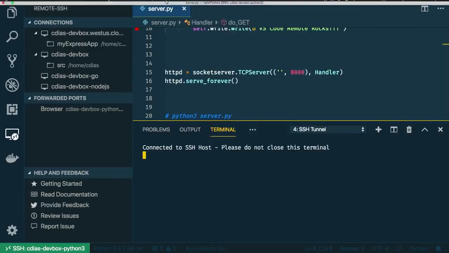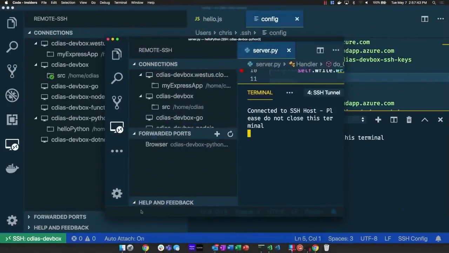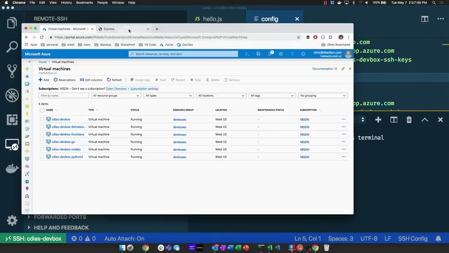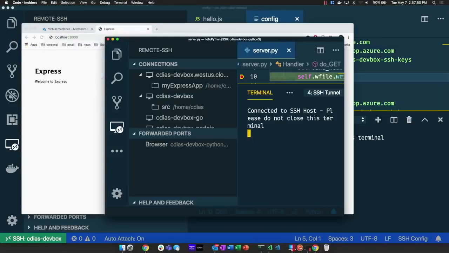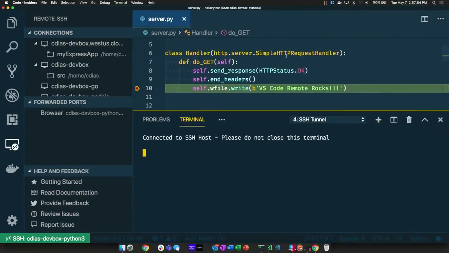So if I go back, we're maximized here. If I go back over to the browser and I say localhost 8000, we're actually going to break in the Python code that's running on this remote VM. Again, no magic remote debugging setup. It's the exact same debug experience as if it was running locally. The only thing that's happening is the UI is being remoted back and forth.